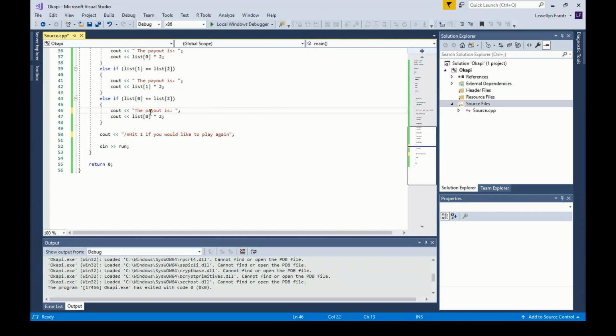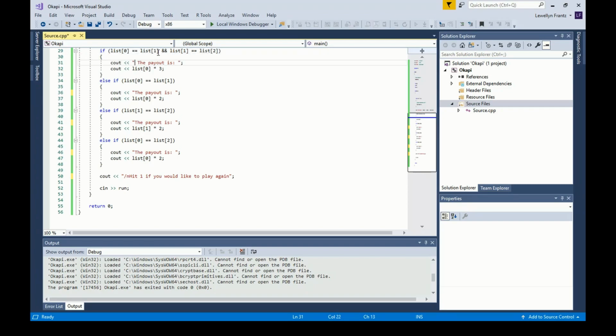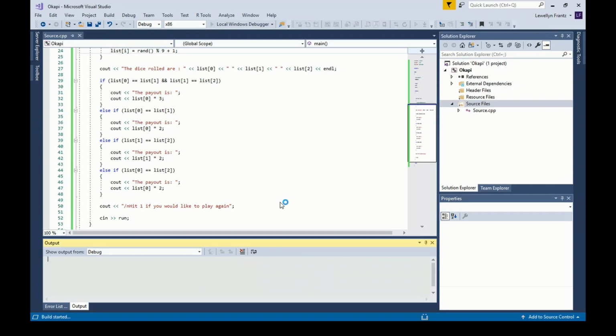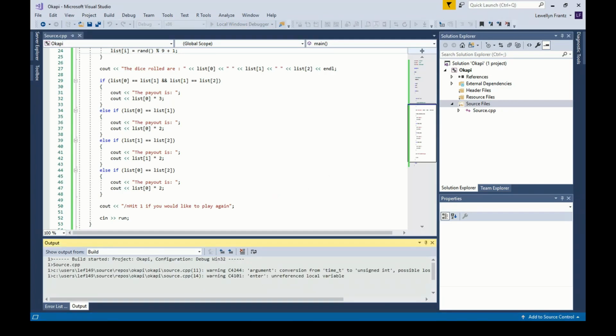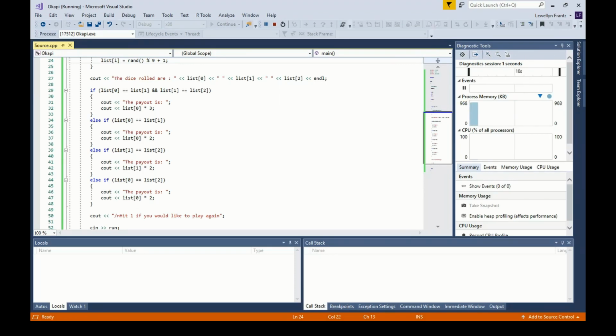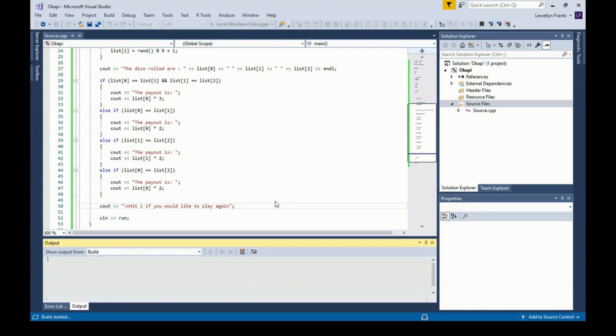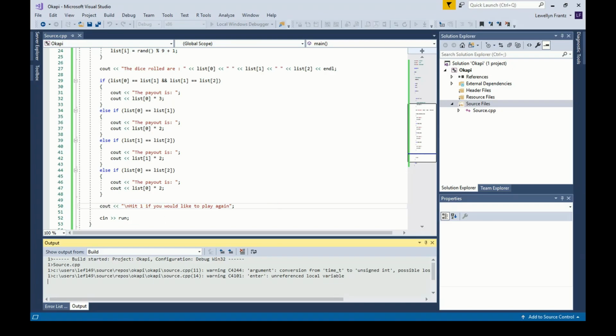Not sure why I put a space there. Alright, let's try this again. Would you hit 1 if you'd like to play again? Oh, is that? Oh, that's... Yeah, I put the slash going the wrong way. Let's see if the slash is going the wrong way. I think that's what the case is. Yes, the slash is going the wrong way.